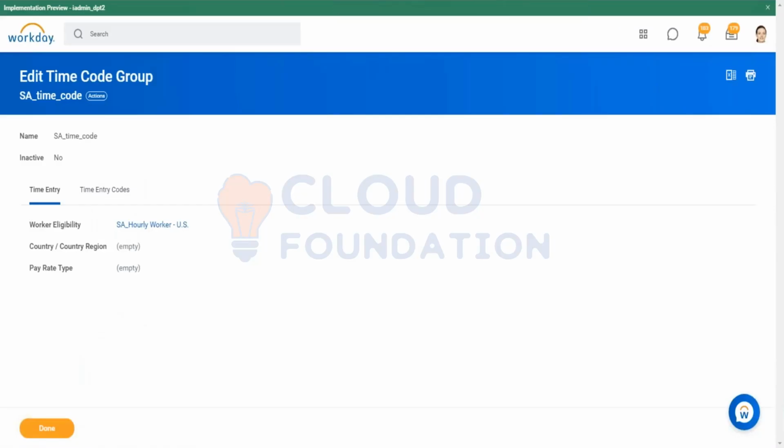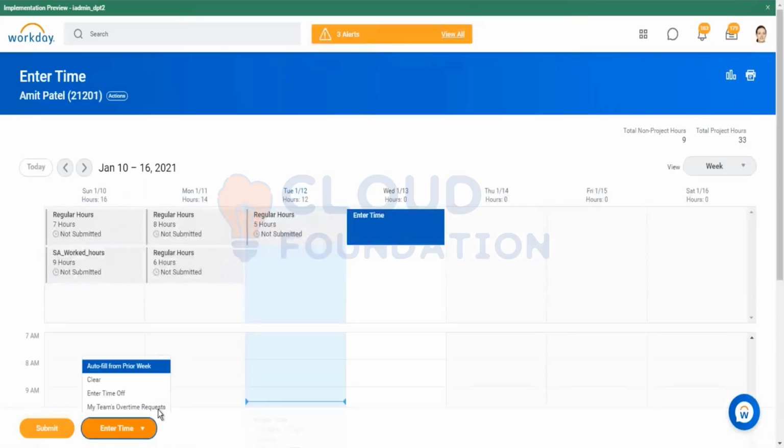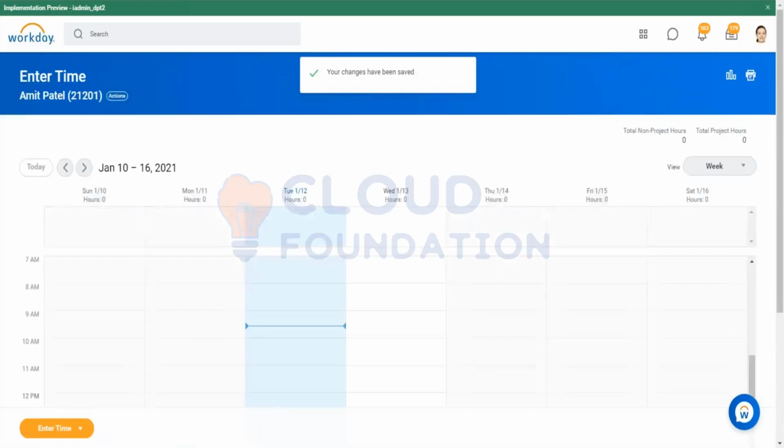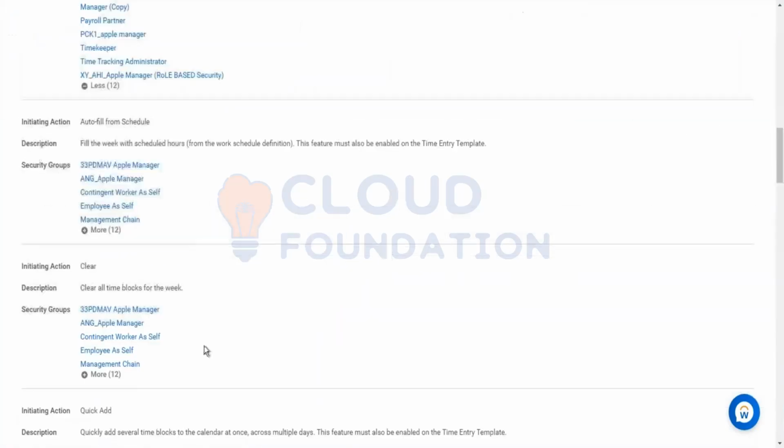Clear. Who else has the security to clear those values? Clear those values means the moment you see the time entry type and you click clear over here, the whole values will vanish. You click OK, everything will vanish. Unless you give the security, nobody would be able to.